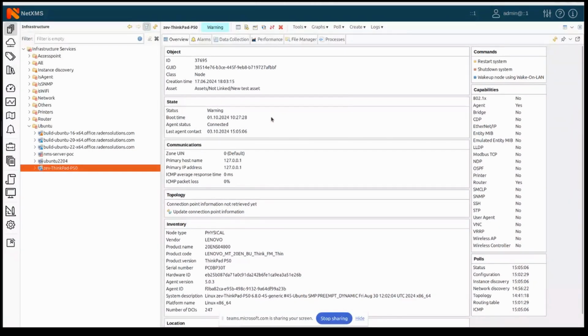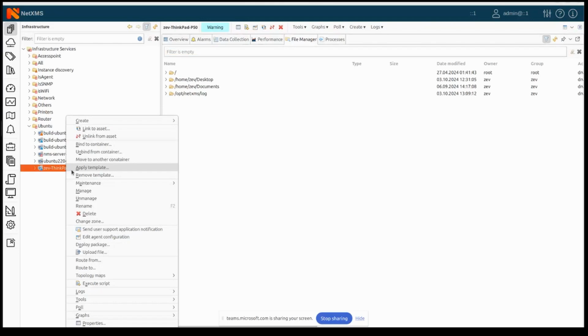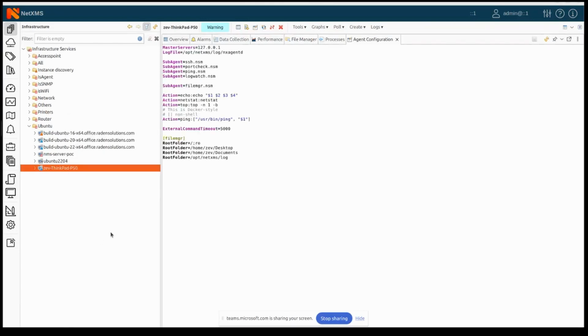File Manager gives us the option to see files, to upload files, and to download files to the remote node, to the remote server. Let's first figure out how to configure it. First, we have a requirement that on the node where we want to manage files, the agent should be installed, and the agent should have some configurations. Let's see the agent configurations. We should enable the sub-agent file manager, and we should create a section file manager in the agent configuration file.